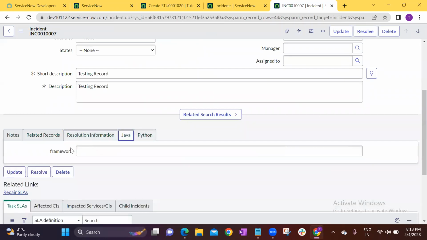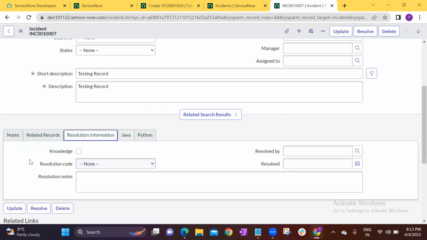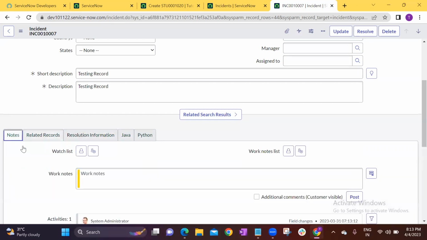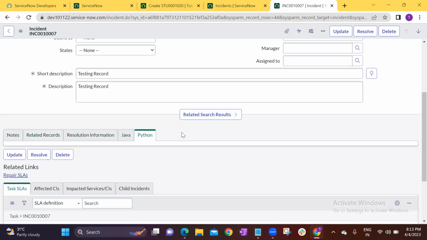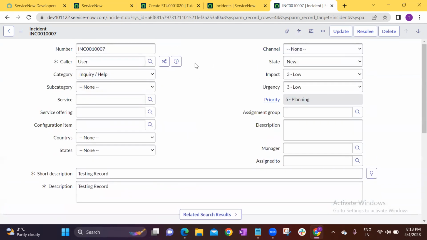In a section, you can maintain particular related fields, like resolution information, related records, notes. Understand? Is it clear? Yes. And this way we can do that.